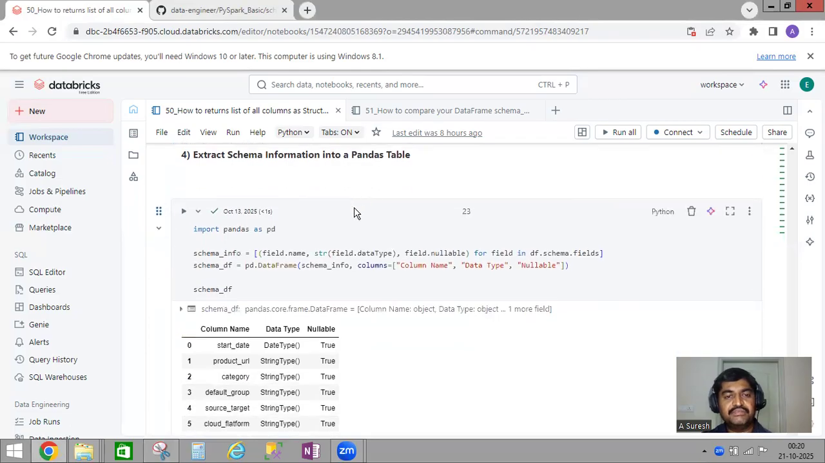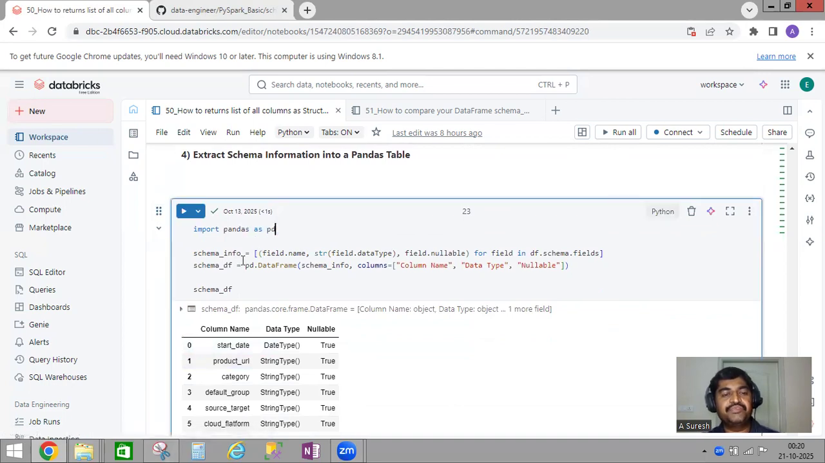Next, extract schema information into a Pandas table. Suppose I want it in a tabular format like a Pandas table. So I'm importing pandas as pd. Here, same thing, I'm using a list comprehension: field.name, so here I'm extracting all three things, column name, data type, nullable. These all three things are iterated here. Then pd.DataFrame, and here I'm providing this schema information.